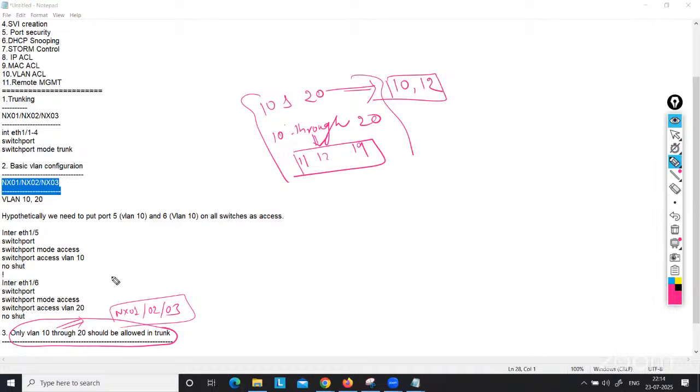Whenever anyone asks you a question, be attentive, and if you are appearing for the exam, be attentive to what they are asking, what the question is.